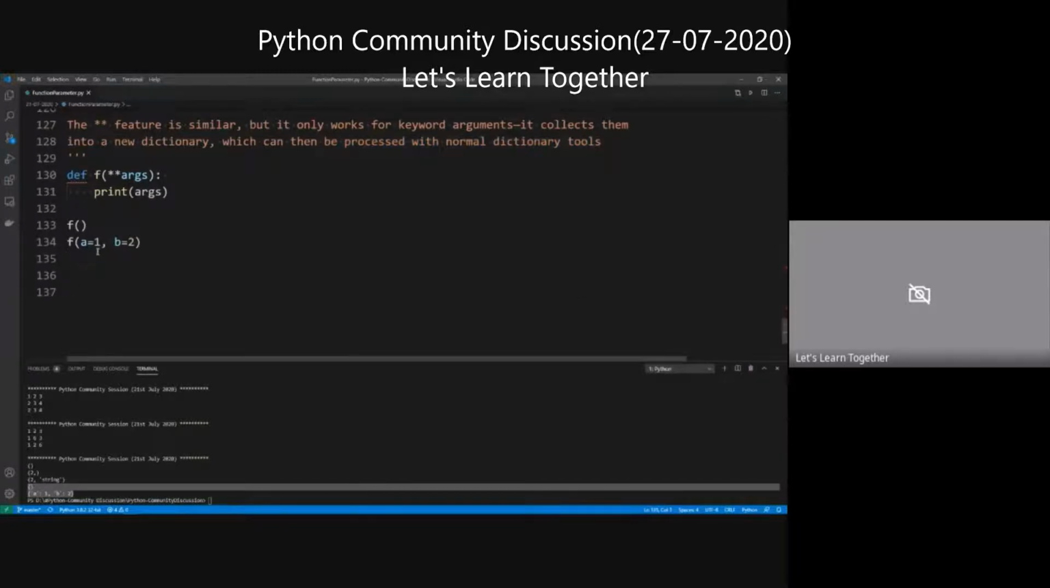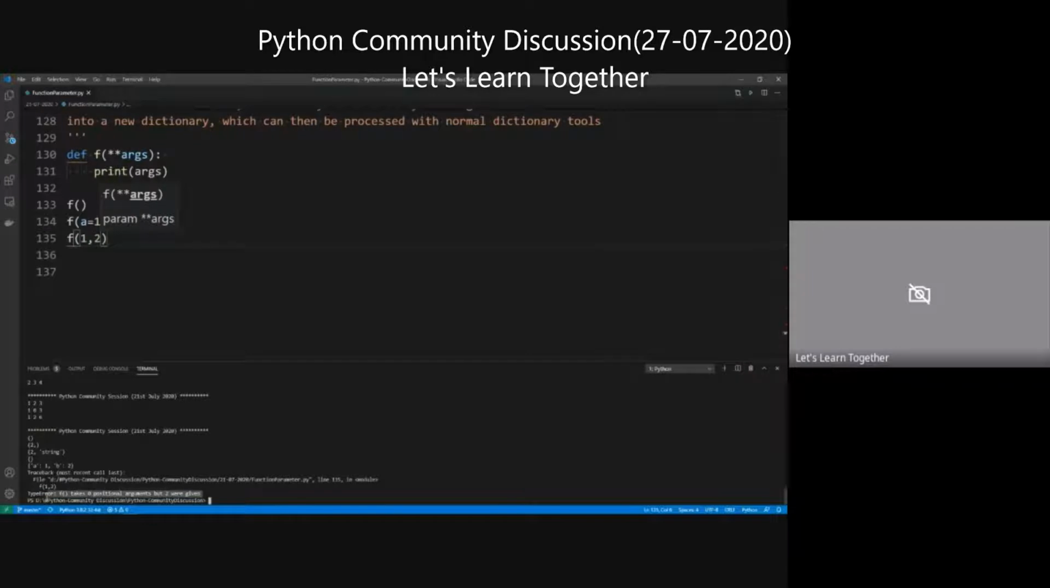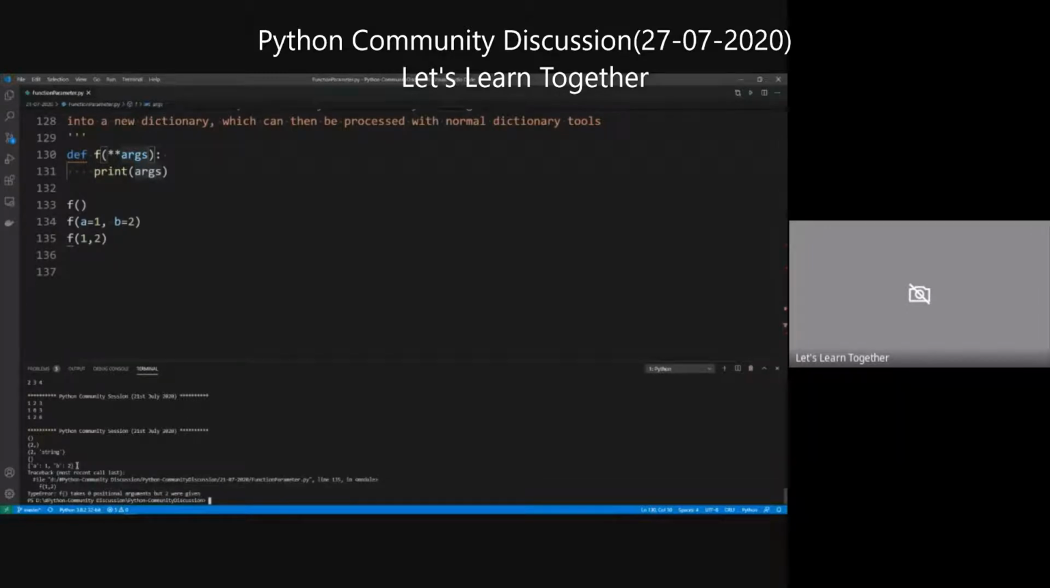So if I try to pass like this, it will give an error: F takes 0 positional arguments, but 2 were given. Because we are using double star, it will not take positional arguments. It will only collect your keyword based arguments. So you can see it is printing as a dictionary inside this function. Clear?